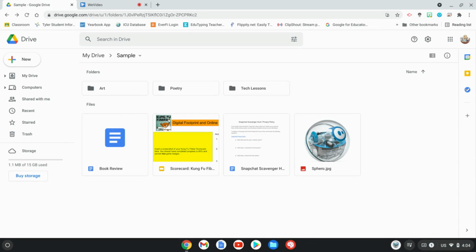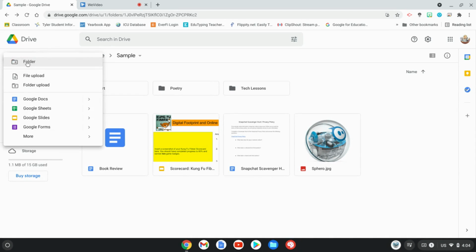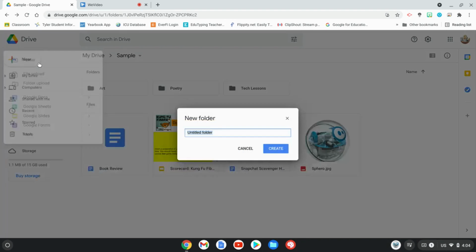Let's talk about how you can take your files that you've created in your Drive and organize them into folders. So you can see in my Drive here, I have a few folders set up, and I want to show you how to create those. When you create your files, you go up to New and you select whatever file you would like to create. You can do the same thing to create a folder. And the first thing it's going to do is ask you to rename it. So I'm going to name this one Reading.